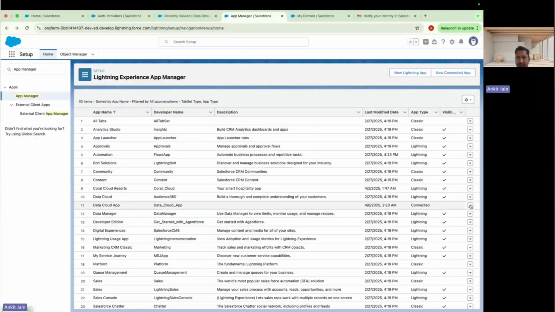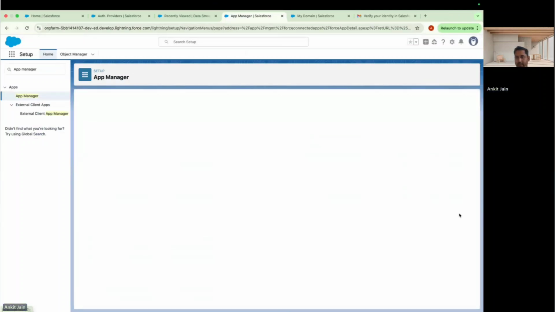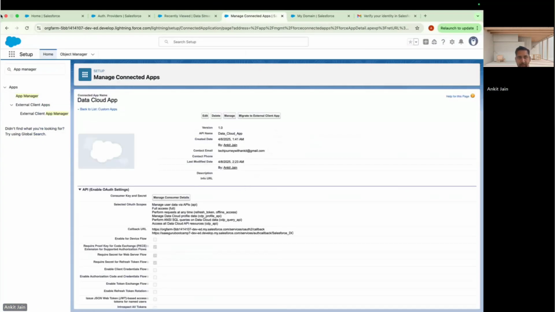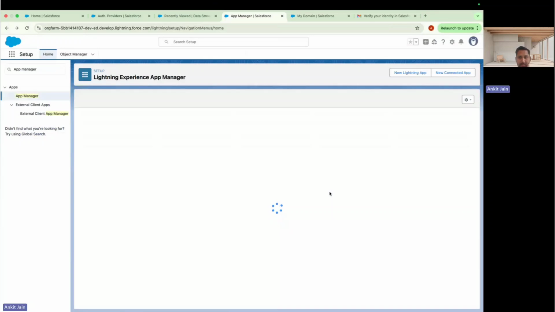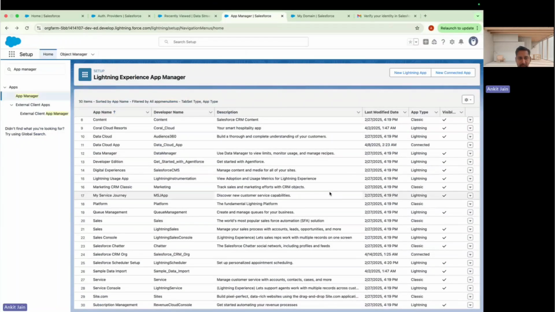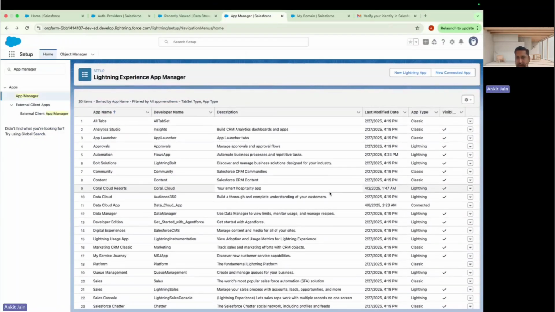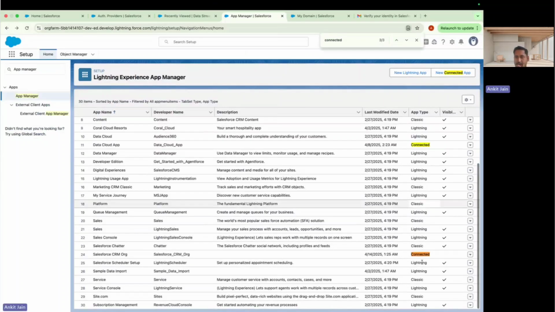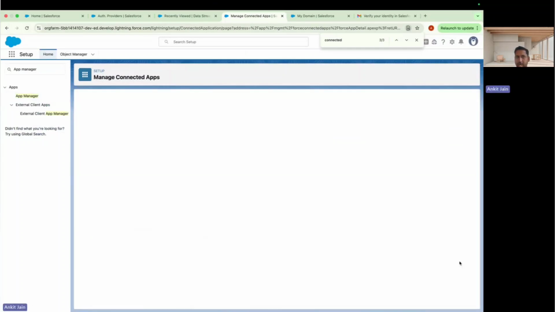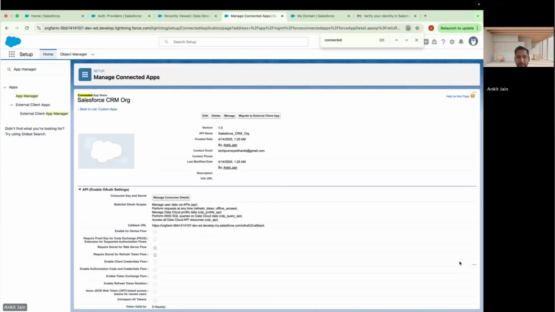So this is the connected app that just now we have created. Clicking on the view button. So this is not the one. That is the one that just now we have created. Let me search for the one. This is the one. Clicking on the view button.